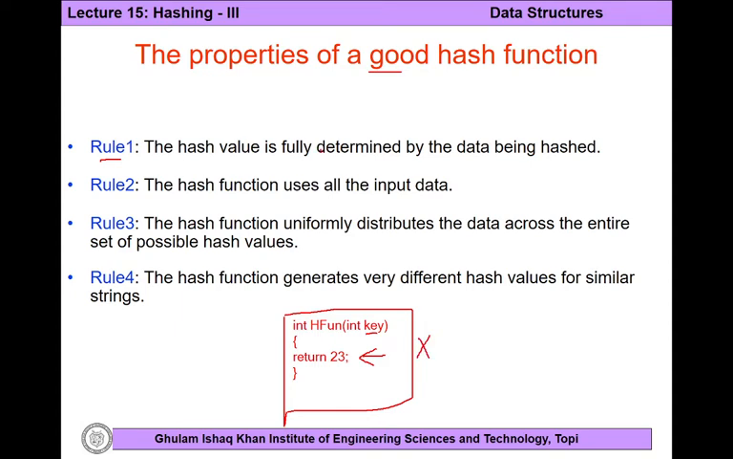So the good hashing function always utilizes the key to find or identify the slot in the hashing table where the key is to be saved. So the first property of a good hashing function is that it will use the key. The second rule or property of a good hashing function is that it uses all the input data.